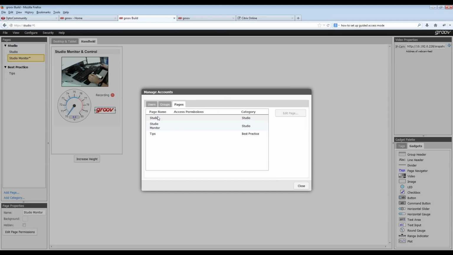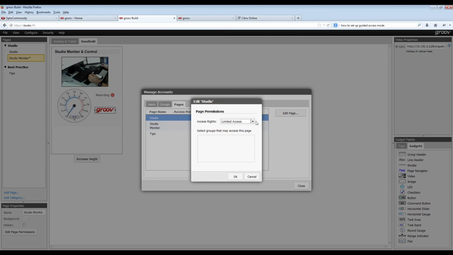So now all we have to do is restrict what pages Bob is going to see. So Studio, what we're going to do is we're going to leave that to be limited access, so that only administrators can get in.